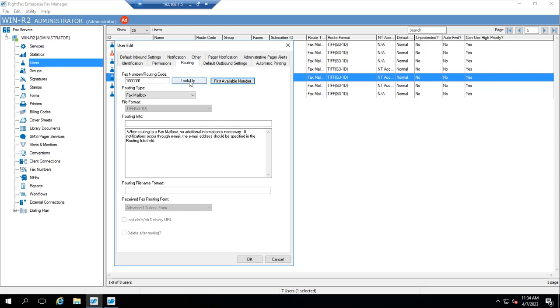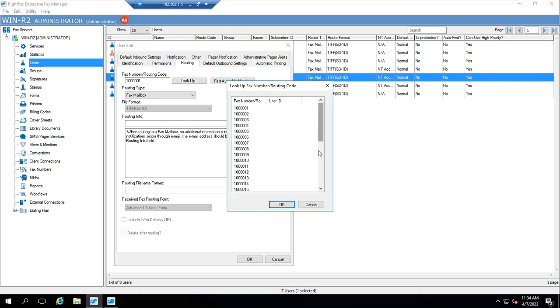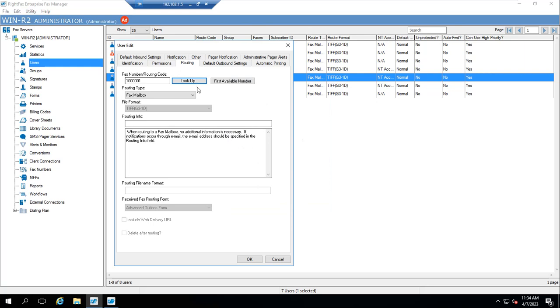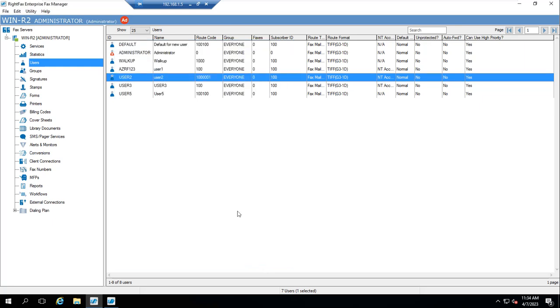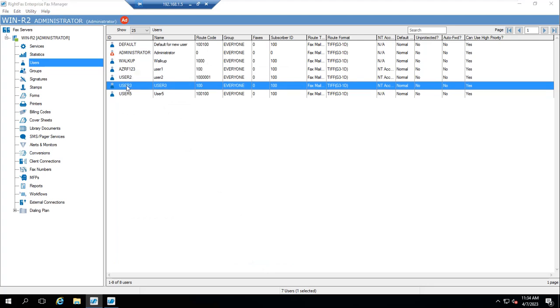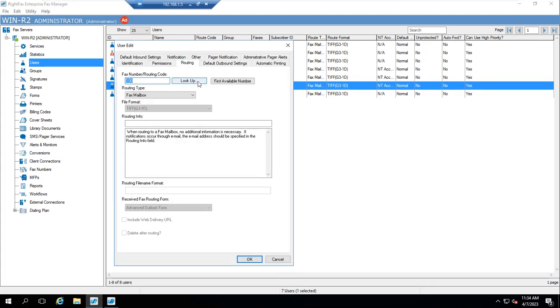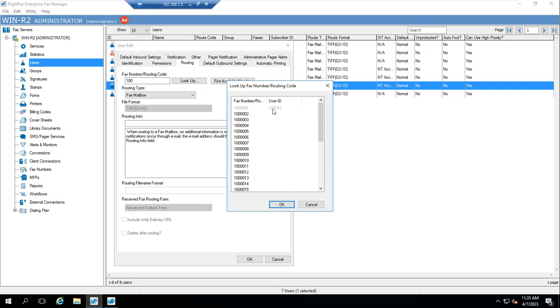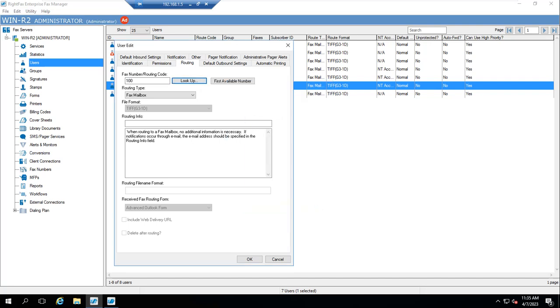Lookup shows whether an already assigned number is there or not. As of now nothing is assigned to any ID, that is why everything is available here. For example, we have assigned the first number to this user, and I'm just clicking OK. So we have done this for user 2. You can see that the routing code changed here. Now let's see user 3. For user 3 I'm going to routing and checking lookup. You can see here that this number is assigned to user 2 and is not visible now. So this is how you can assign fax numbers and routing codes here. I hope it is very simple.